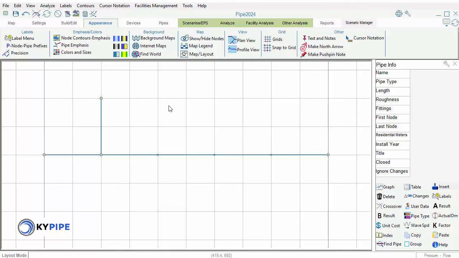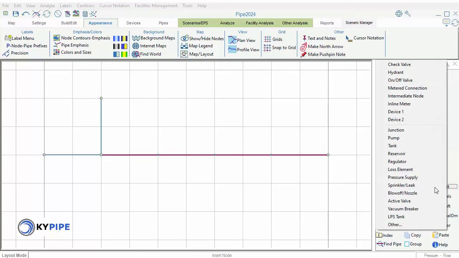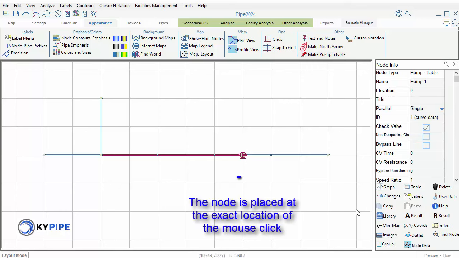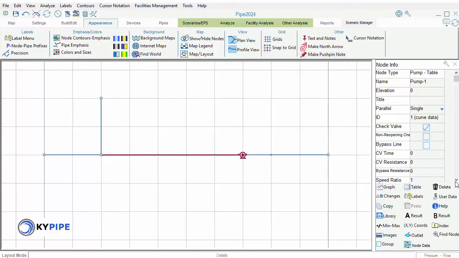To insert a new node into an existing pipe, move the mouse cursor to the desired location on the pipe and click. After clicking, use the Insert Node button in the Pipe Info window. A drop-down list appears. For this example, select Pump. The pump symbol appears with an arrow showing the direction of flow in the direction field.